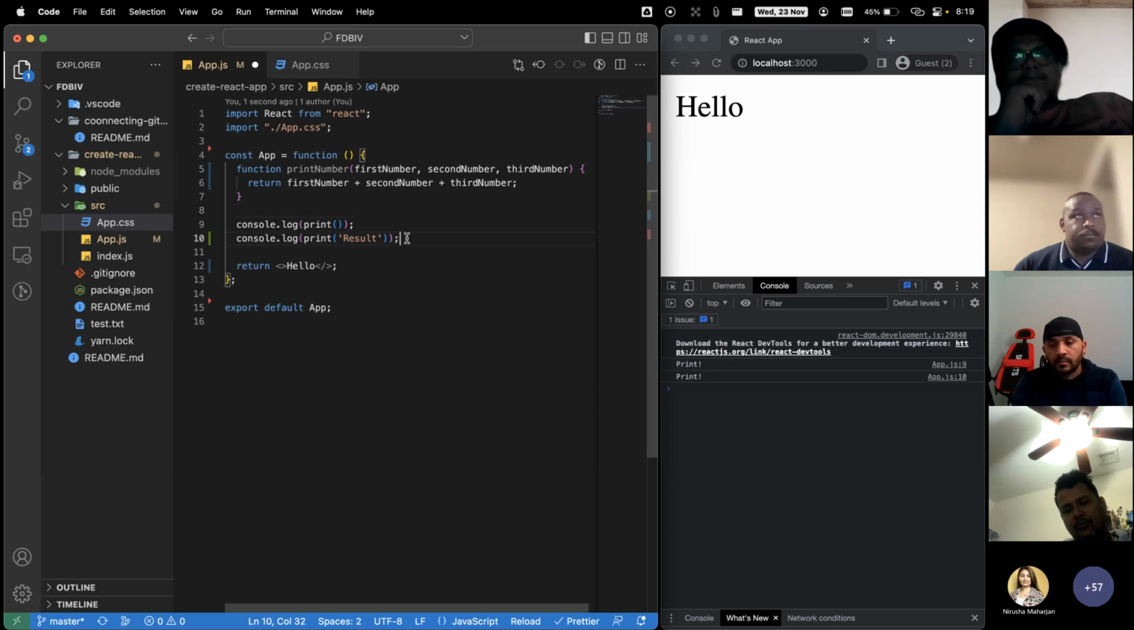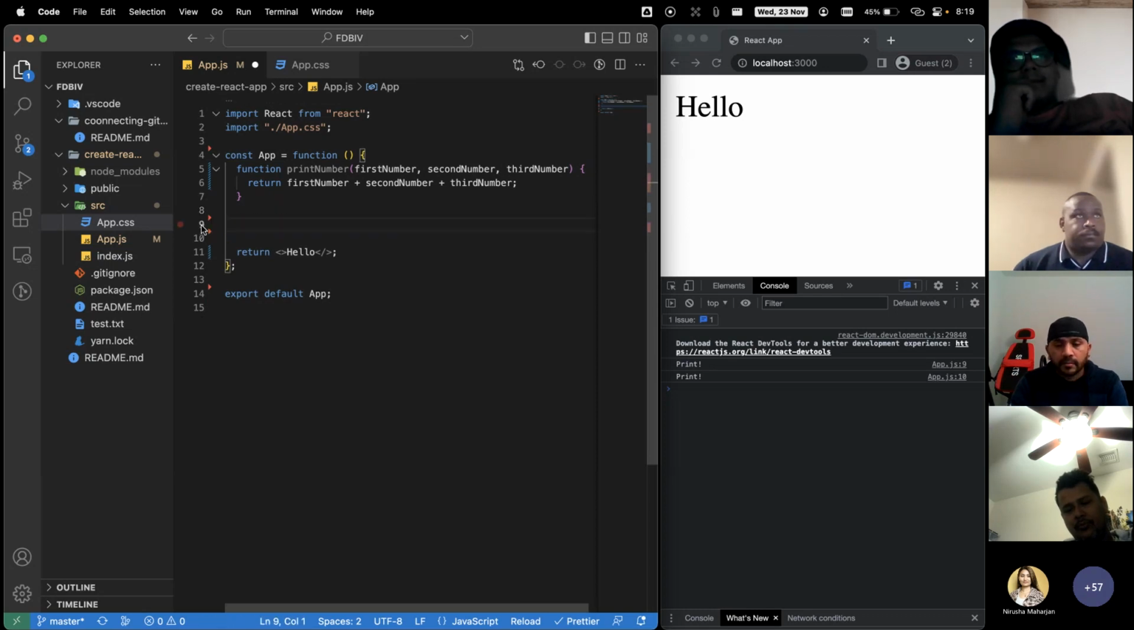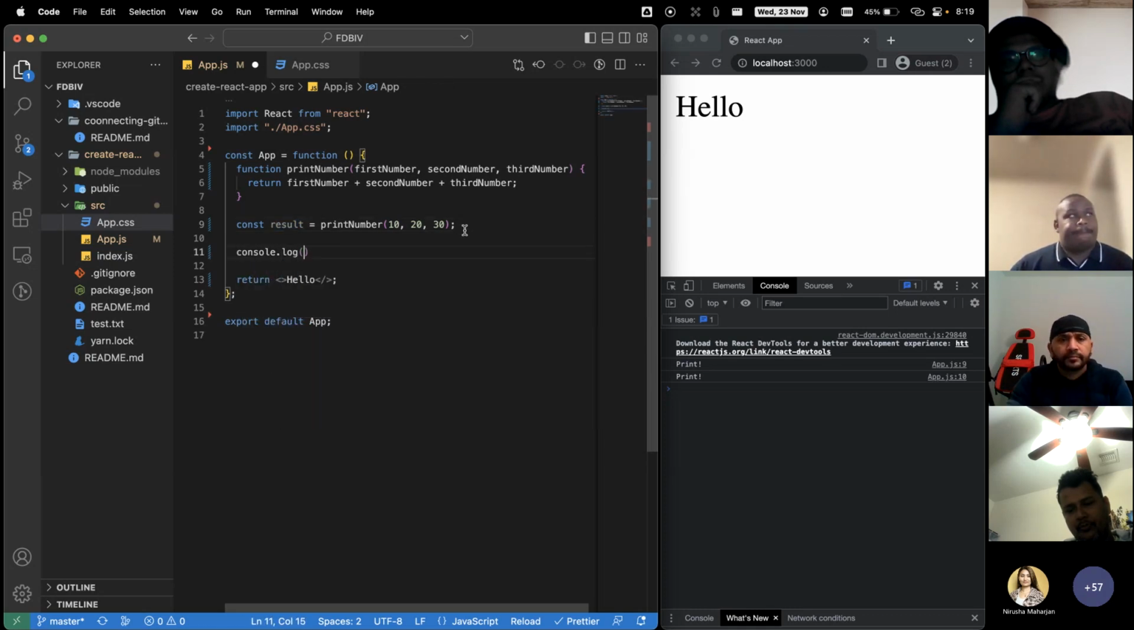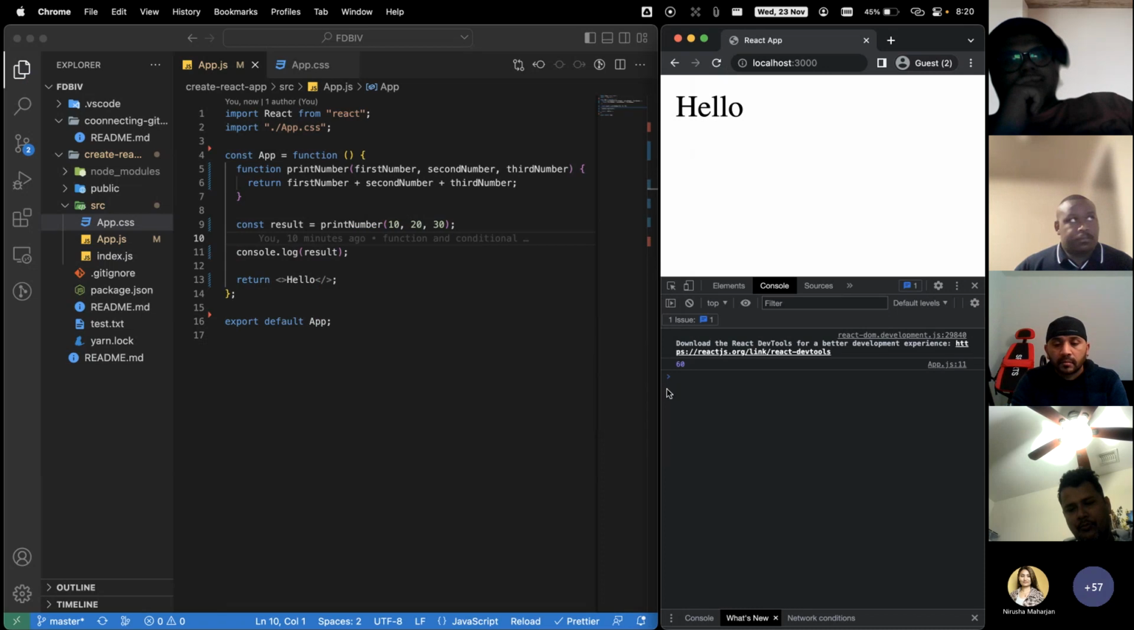So now let me use this function. I need to first write the name of the function and then pass the values that you want to add. Okay, I want to add 10, 20, and 30 together. So now this function will do that job. Now let me console log the output. Let me store the output in this result variable and console log it. Now we can see these three numbers are added together.